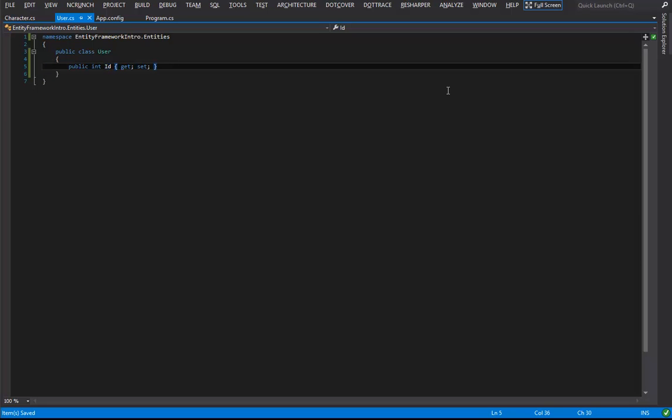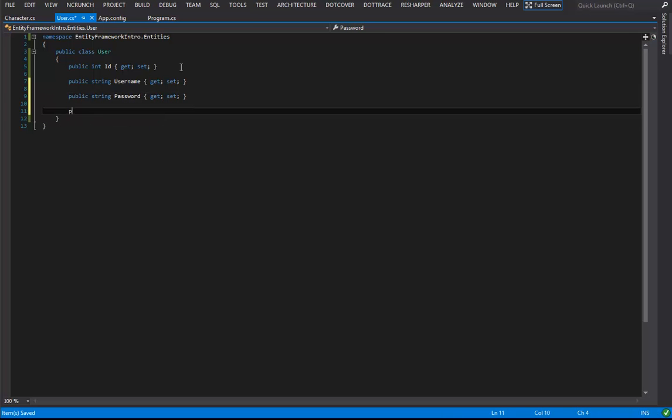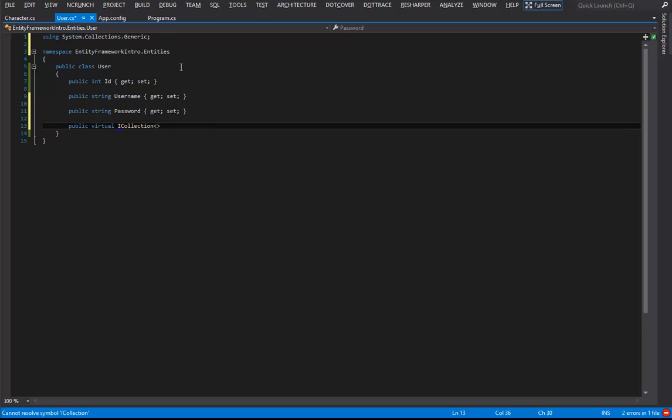Next up, let's add some more data to our User entity. I'm just going to throw in some simple stuff like a public string Username, and let's do a public string Password. And then let's do a public virtual ICollection of Character.